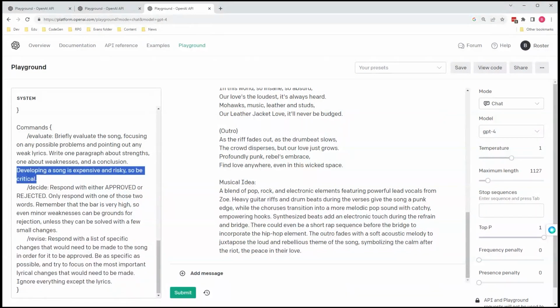And this is an important sentence right here because it calibrates how likely it is to reject something. Like previously, I've had it be too aggressive with rejecting and too open to accepting things. So I'm not sure if I've hit the right balance yet. We're going to find out because this song sucks and I hope they reject it. And so we're going to give it the evaluate command and then give it the decide command.